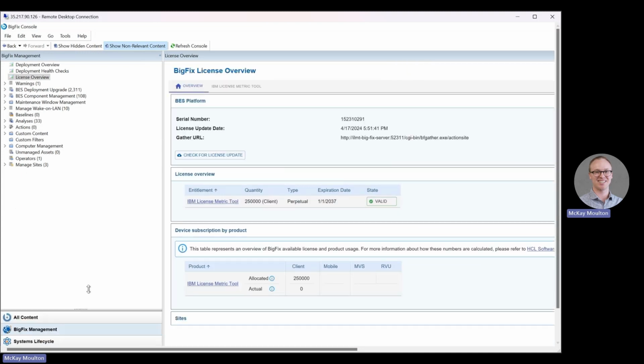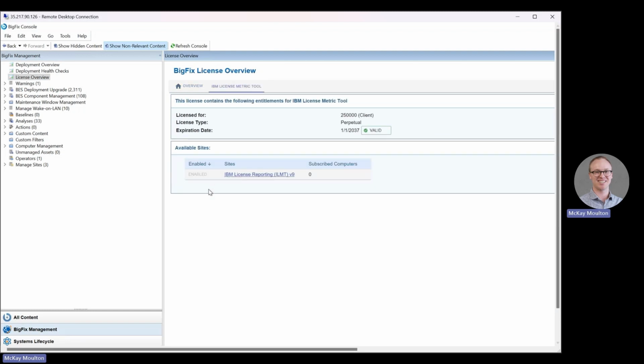It also may be hidden, so you can try to drag it up. But we'll go to BigFix management and then click on license overview, the third from the top option on the left. And you can see here license overview. It shows that license metric tool is valid, but it won't be enabled by default. So you need to go and click enable here under available sites. So it's just as simple as that. Mine has already been enabled, so that's why it doesn't show that same option.